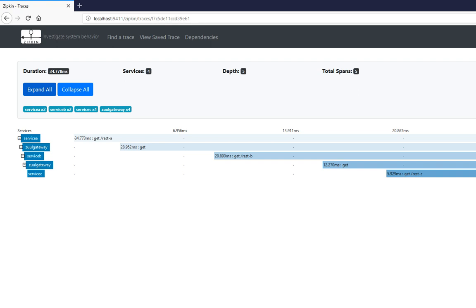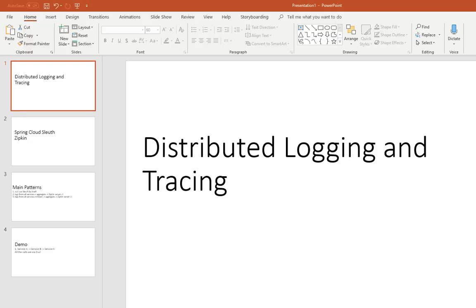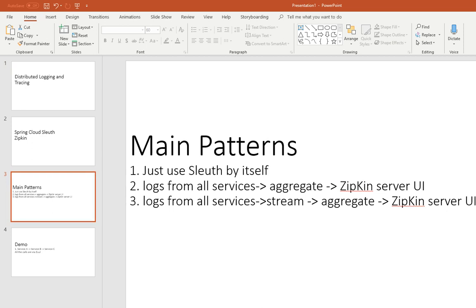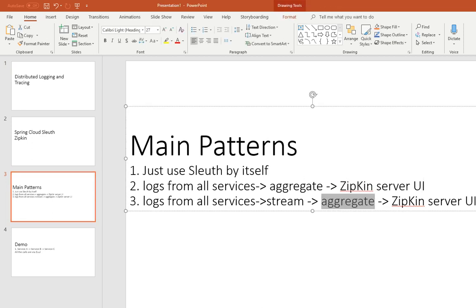The one thing I forgot to mention, when we looked at this slide here, I talked about aggregating. For aggregating, these tools are generally used: you can use Elasticsearch, Kibana, Splunk, Papertrail, Cassandra. I've seen all of these. So that's one thing I wanted to mention.